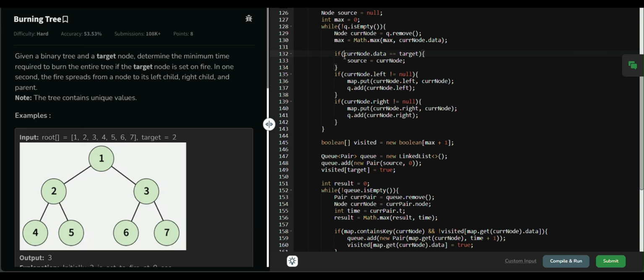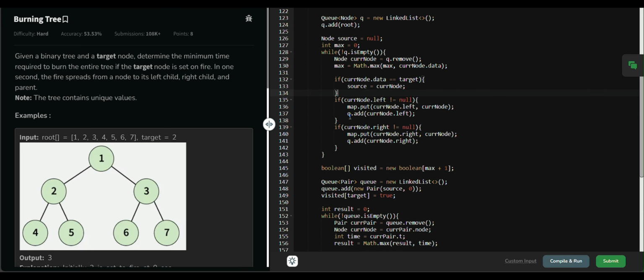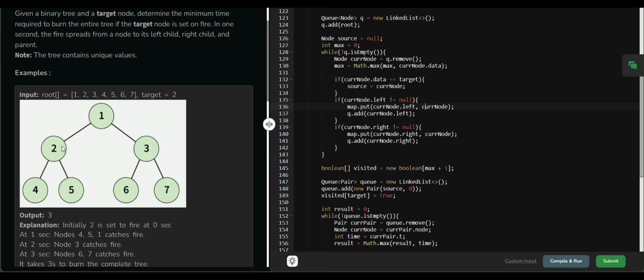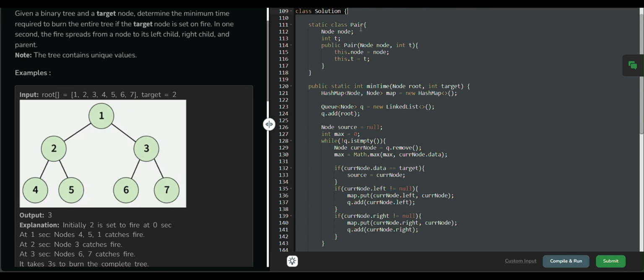Traversals are very important. So if node.data is equal to the target, because we need the node value for this, that node is the source. As we know that the tree contains unique values, this will always be a unique source. Before adding current.left, we'll make the parent of current.left as the current node. So if we check here, this is current and this is current.left, so we'll make the current.left parent as the current node. This is what I've written for left and this is what I've written for right. So we got all the parents and the visited array.